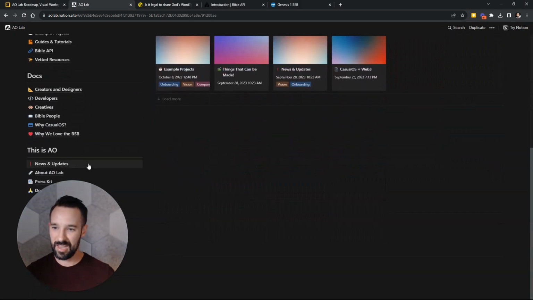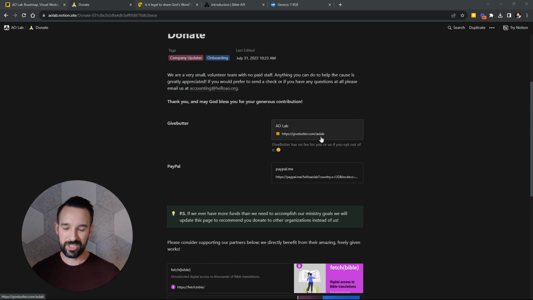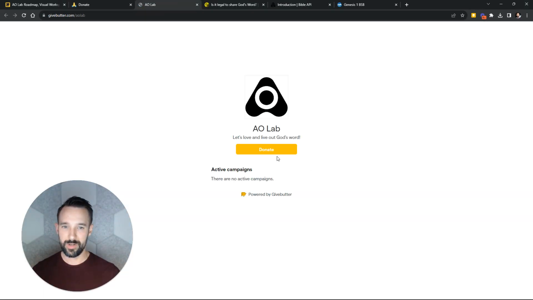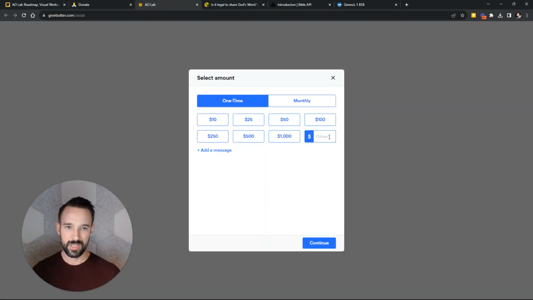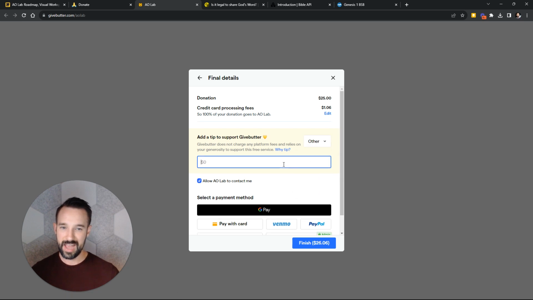Go to the community site and then click on the donate button. And there's ways to do that. You can give through GiveButter here, which is a service that we use. It doesn't have any fee whatsoever. There's an optional tip that you can add, but you can just click other and then add 0.